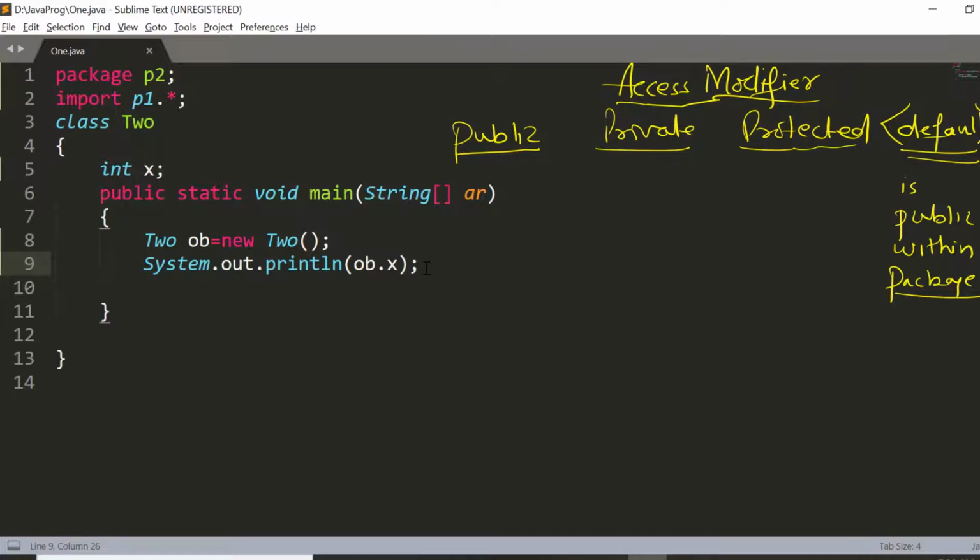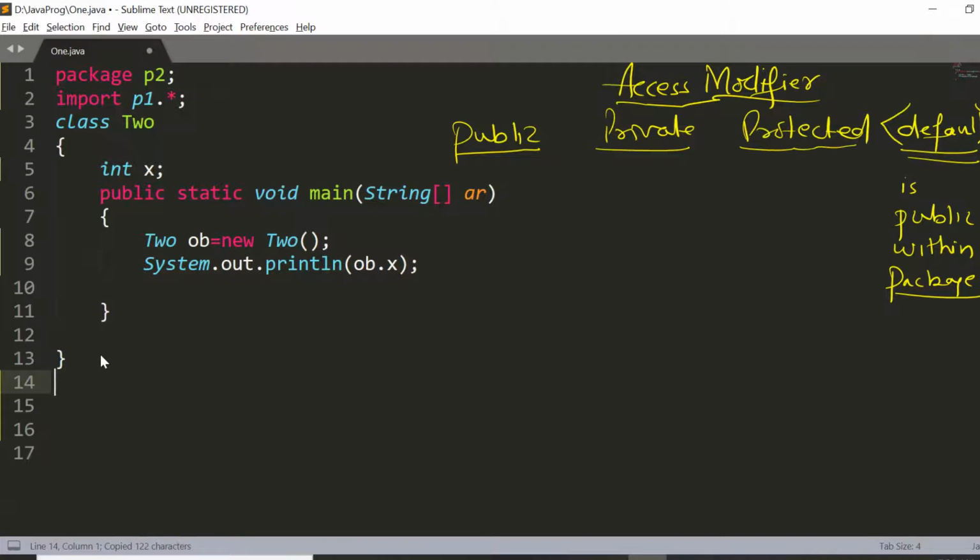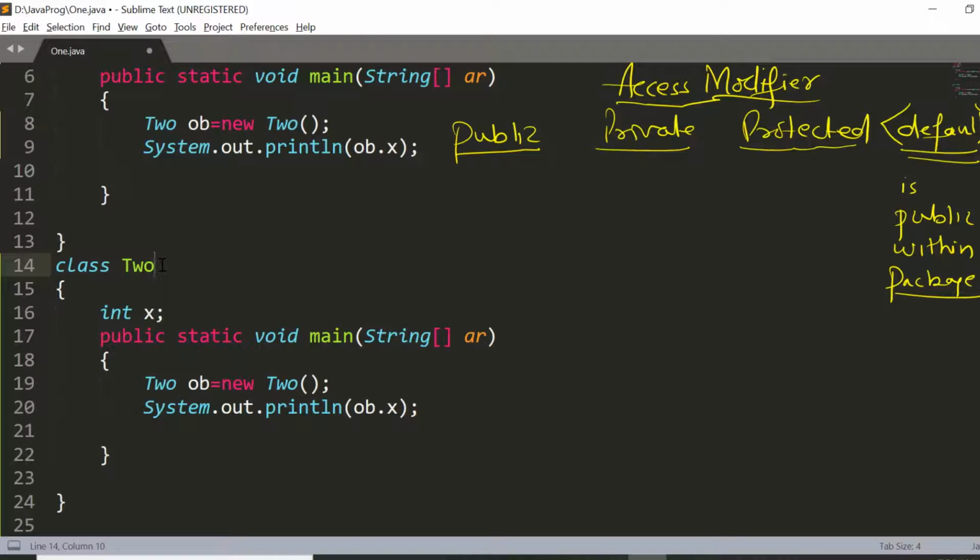So why have you got the reach to this ob.x? Because x is a default modifier. So this can be done in any other class in the package. If you create any other class, for example, let's copy this whole class and place it right here and name this class 3. And that class does what? That class 3 uses class 2 first and tries to access the data member of class 2. So whether it is done, let us check it.